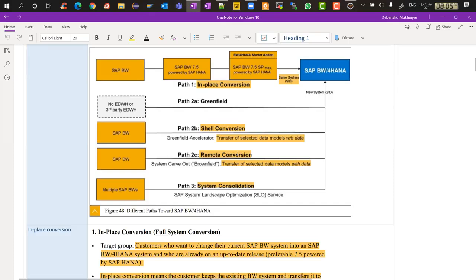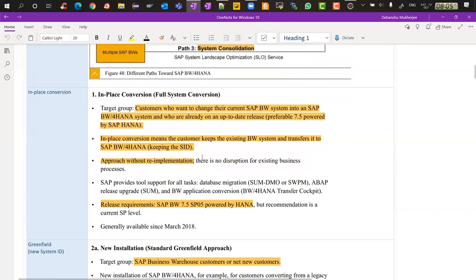But remote conversion means you are transferring the models with data. So data will also get migrated to the new BW4HANA system. That's why we call it brownfield. Brownfield means you will have existing data also going in remote conversion.